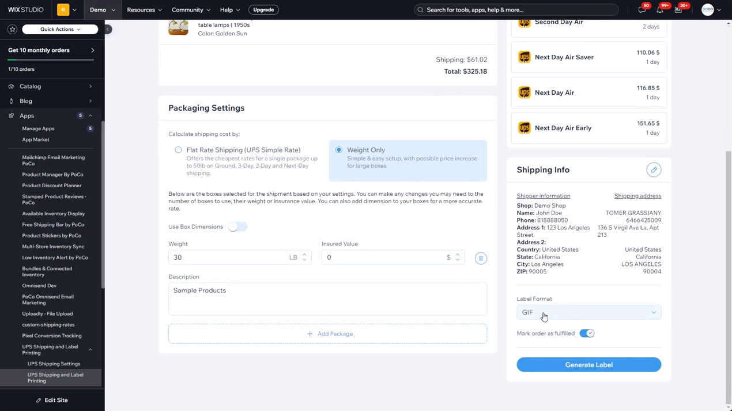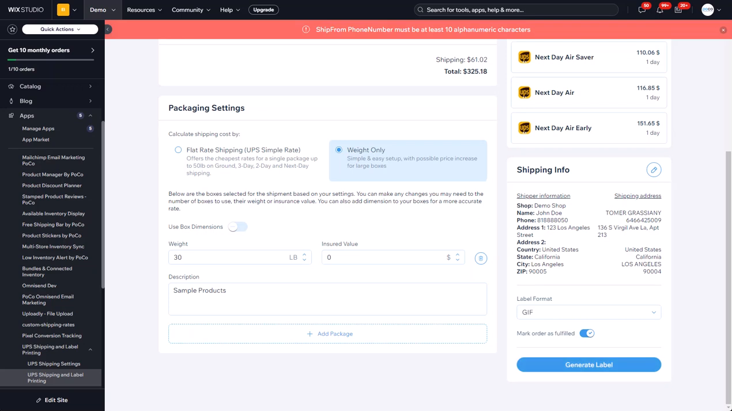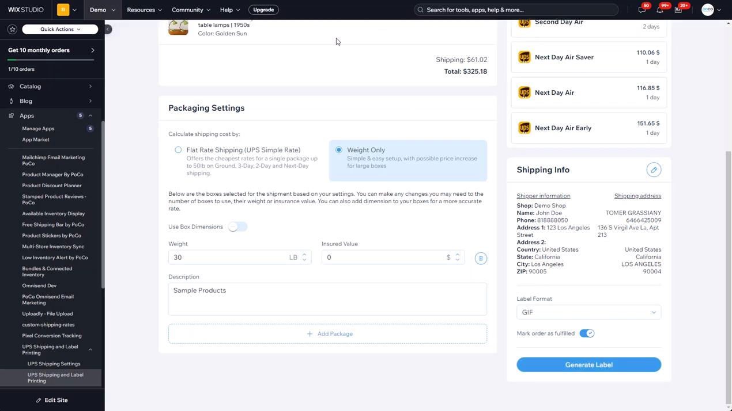Select a label format from the formats that UPS offers, and you can decide to mark the order as fulfilled after generating the label. Finally, click the Generate Label button, and a new label will be generated. If there are any errors, you will see them on the screen like we did.